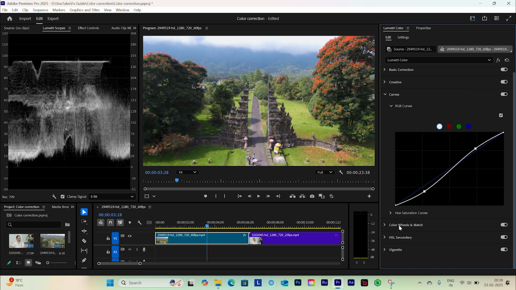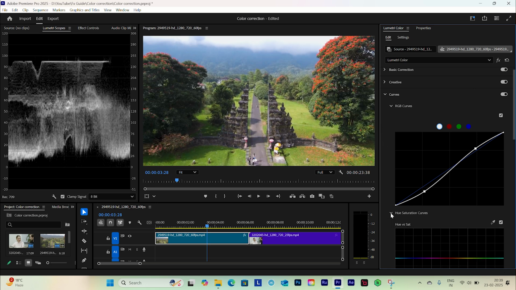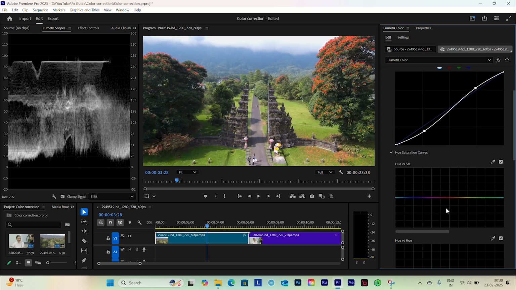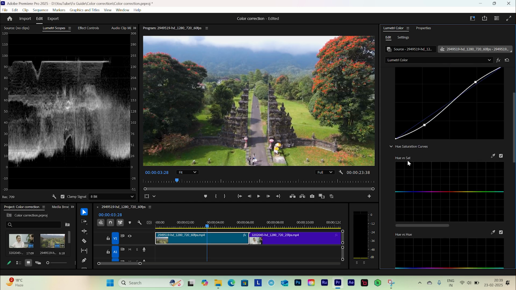Now go back here to the hue saturation curves. I want to saturate a few selected areas of this image, like the grass area and the sky. For that, I can use this hue versus saturation. I'll click here, take this eyedropper, and click on this blue area, and it will exactly show you where this color is. Click on this and drag it above a bit and I can see before and after again.